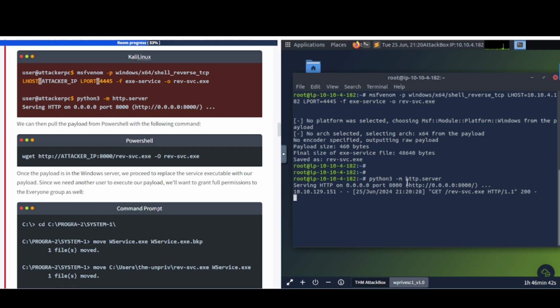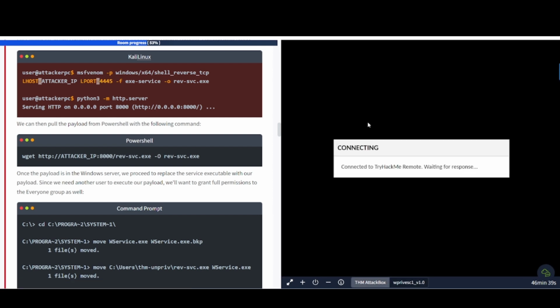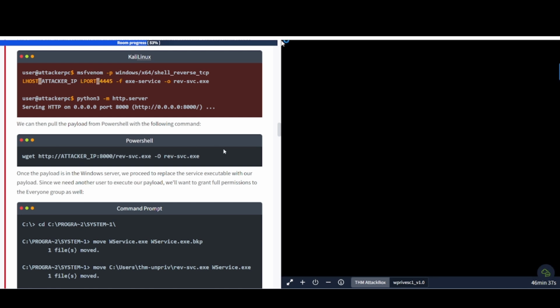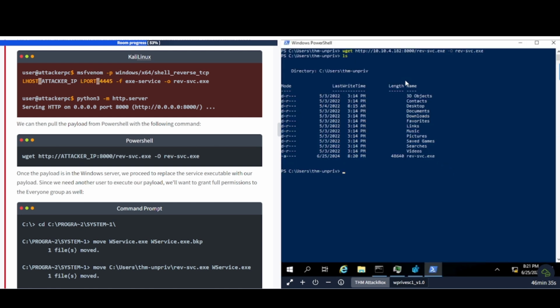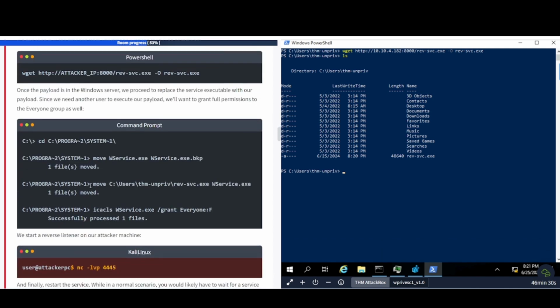All right, so it finished generating that particular file. I started up the HTTP server with Python, so flip back over to the victim machine, and I use a wget to pull that file down onto the victim machine. As you can see here, now the file is there. And let's go ahead and continue on.